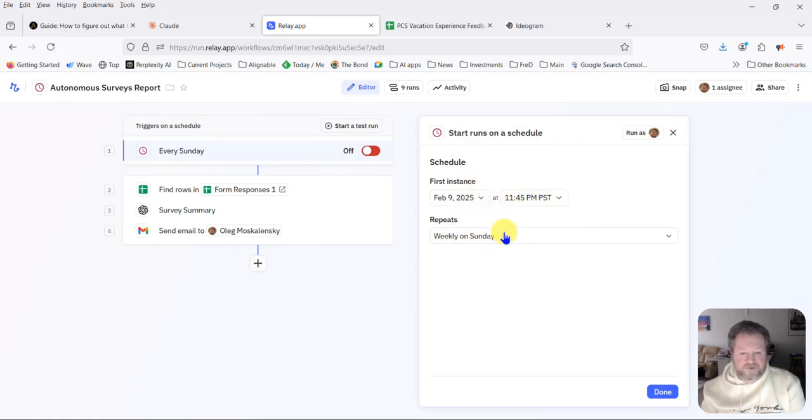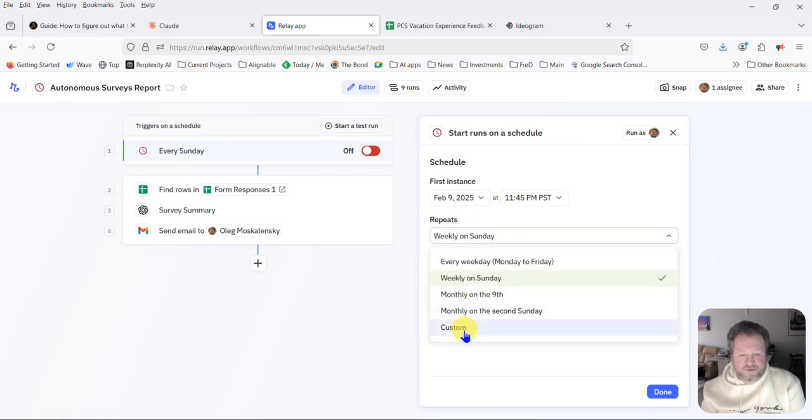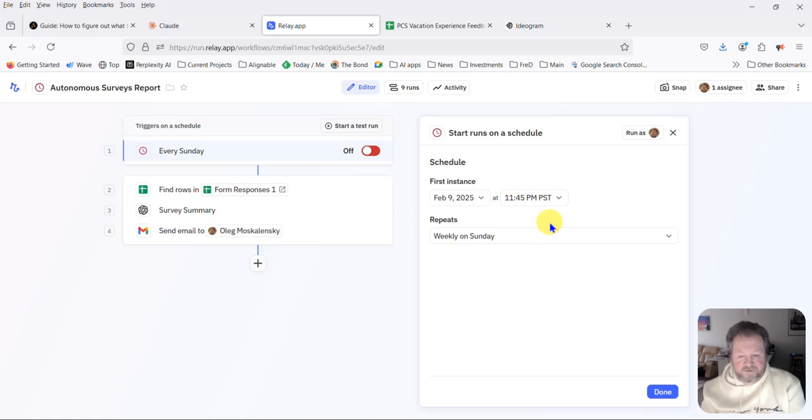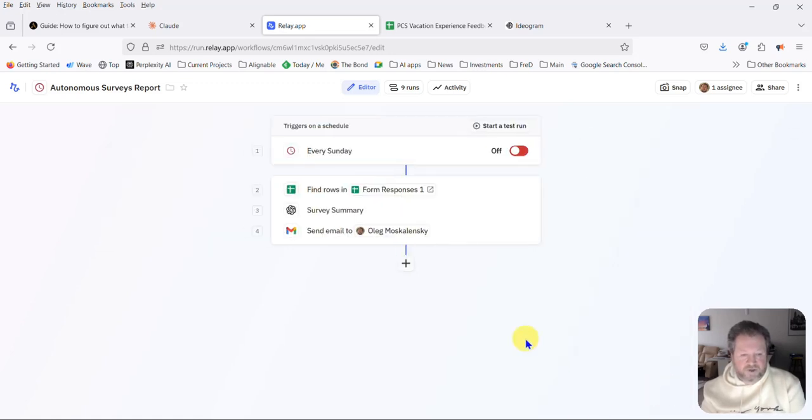And then you can select repeats. You can do any possibilities there in terms of dates and times, so very, very flexible. That's my trigger, starting tomorrow, Sunday, at 11:45 p.m. Pacific time, and basically continuing to do the same thing every Sunday. That's the trigger. It'll automatically run. Okay, we're not going to wait till tomorrow. We're going to run it now, but you get the idea. It'll automatically run every Sunday.